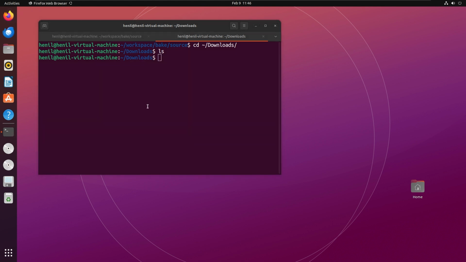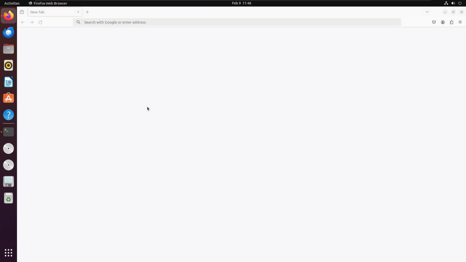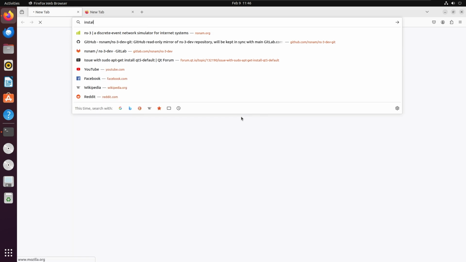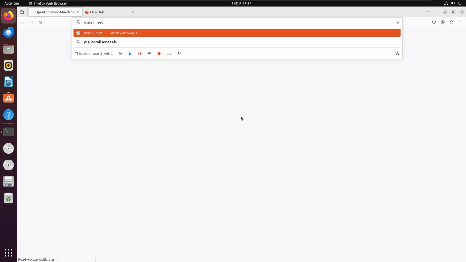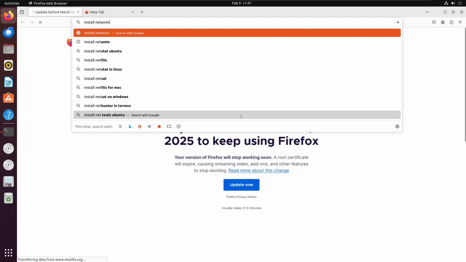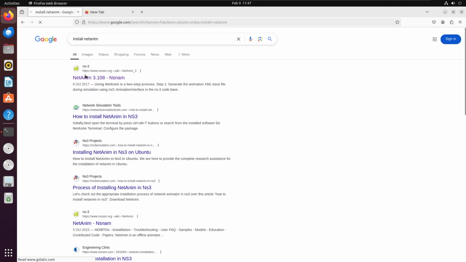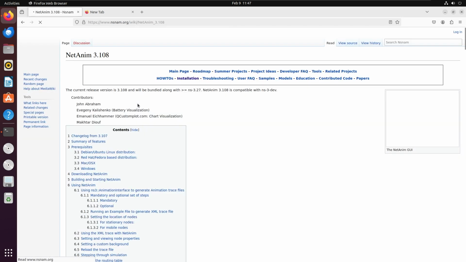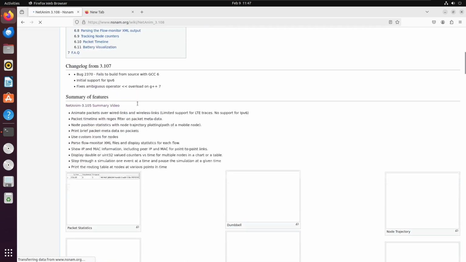What we need to do is we just need to search "install NetAnim". Okay, and this is the link, nsnam.org wiki NetAnim. We just need to follow the steps that are written on this website, and that is very simple.